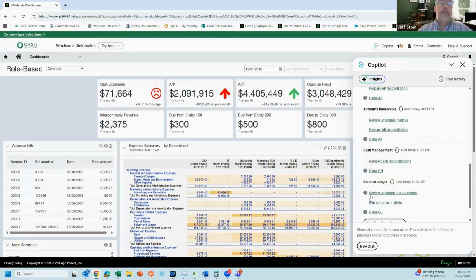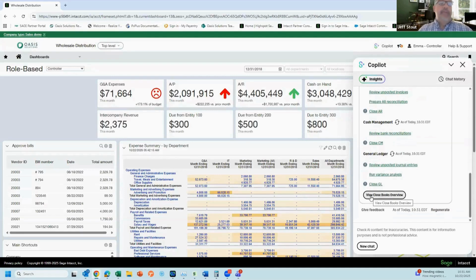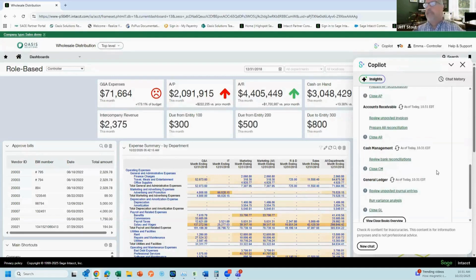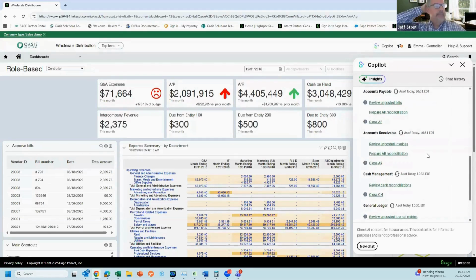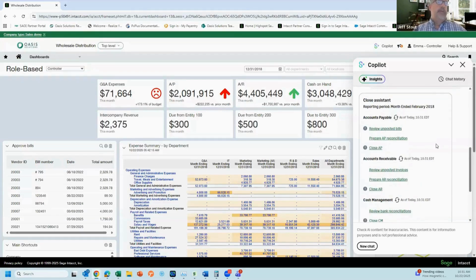It's going to take a look at the close status and tell me things that I need to do and some things that I need to be aware of. You'll notice some of these items have little exclamation points beside them. Under accounts payable, it says, hey, you need to review unposted bills. There's a little icon there that's telling me there's some issue potentially with that. I also need to close the AP system. There's nothing really on AR.